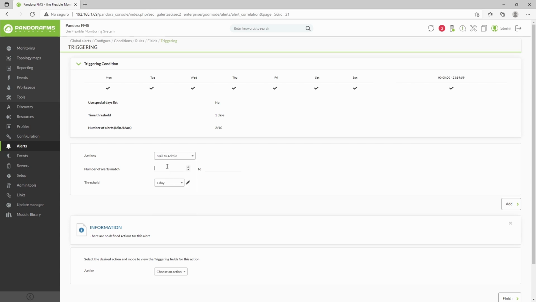For example, if we want to send an email to the admin, with this parameter we can choose the range of firing times that the alert is going to send an email to the admin. For example, from 5 to 7 times, from the number 5 of the firing time it is going to send the email in the 6th and in the 7th time, because we have set it to a number of 10 fires, and in the threshold of, for example, 1 day.